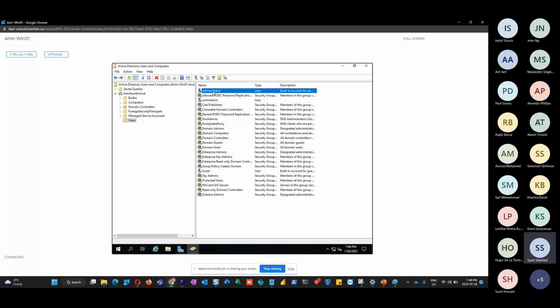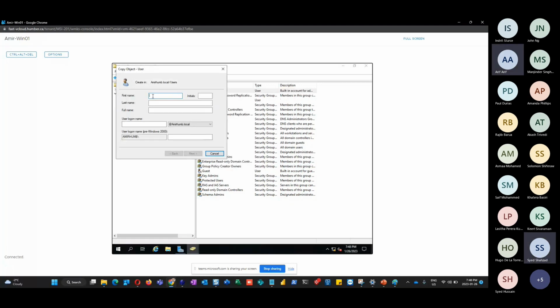So yeah, did you do this? Right click administrator and copy. Yep, that's right. So now Copy Object, User. Create in RF Humb local users. Yeah, so you can give RF admin.